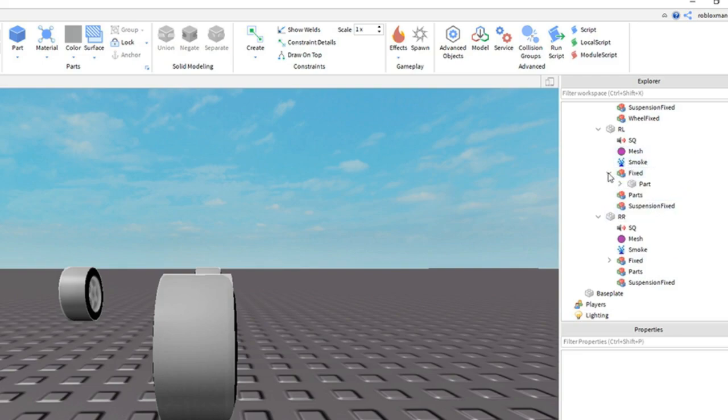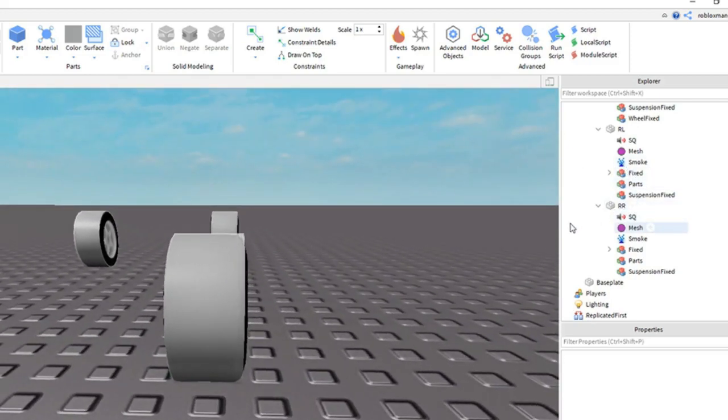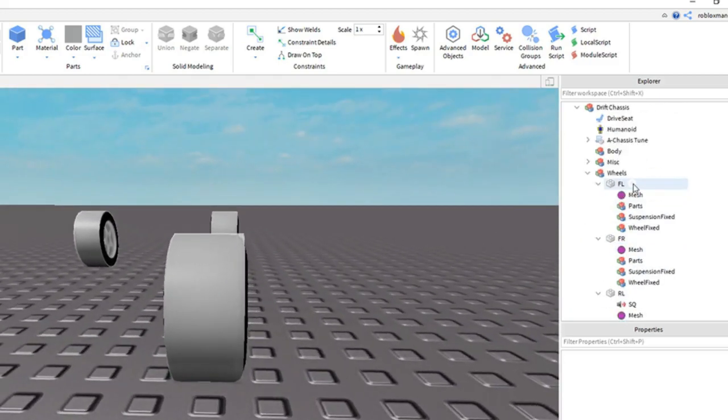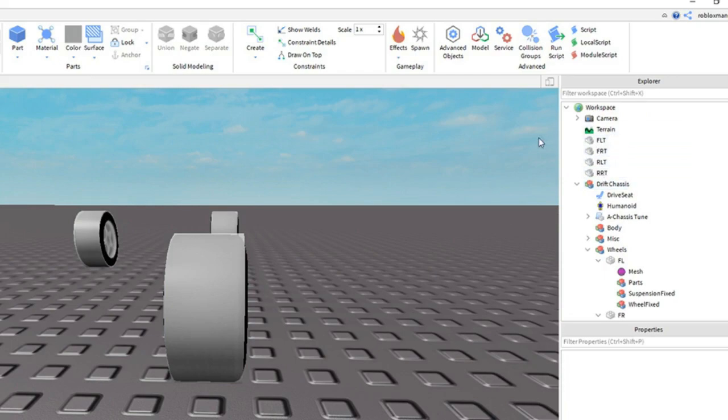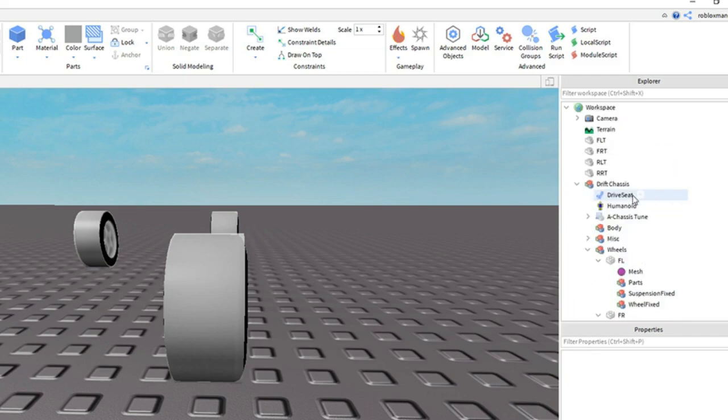Fixed, you don't need this. Not important. That's basically for the tire trails. Then you have parts and suspension fixed. Now, here's what we're gonna do. We need to put all of these into these. That's also why we label them.